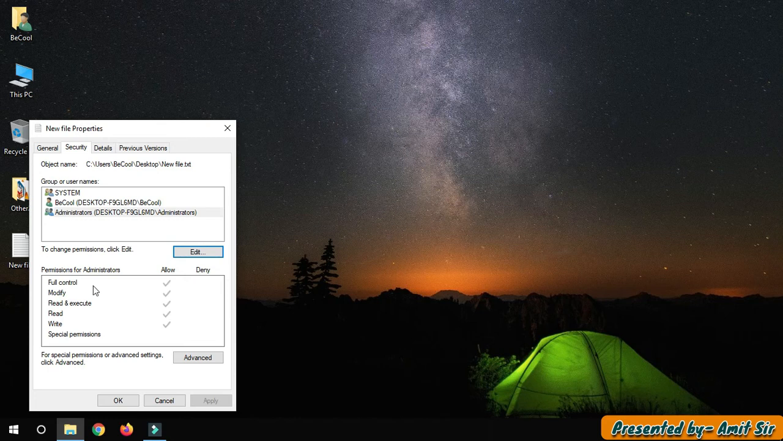The first one is full control. When a user is having full control, that means the user can read, edit, rename, delete, execute, and also grant and revoke the permission for the other user. The second one is modify. Okay, so modify, that means the user can read, edit, rename, or delete the file.